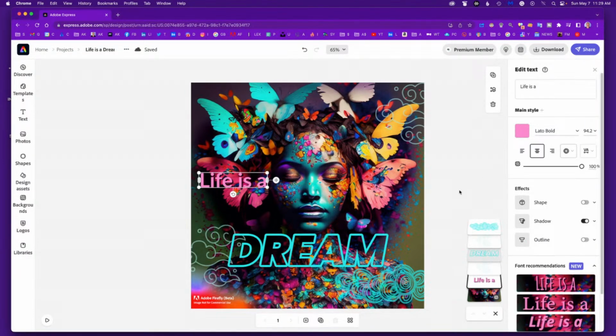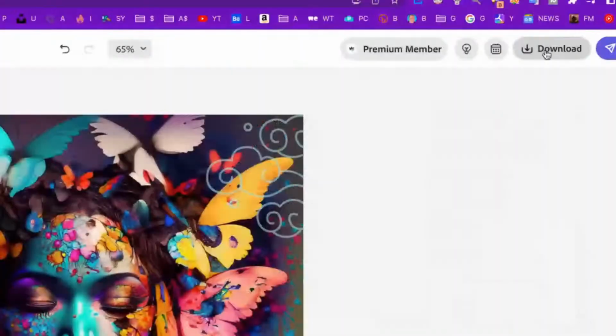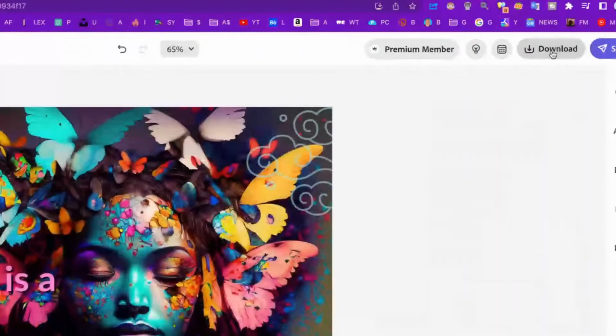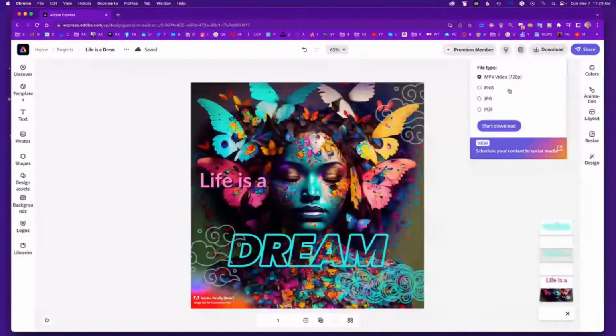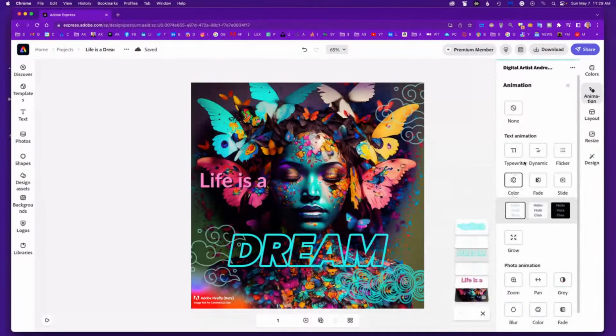Cool. And then it's so easy to do. All you need to do to save is you just go up to the top right where it says download. And then I can say, let's just double check that the animation is the way I want. So yeah, let's go to animation.